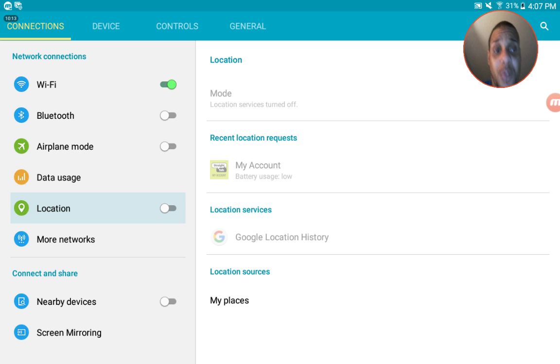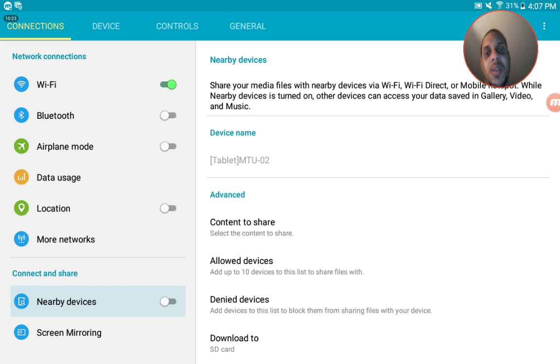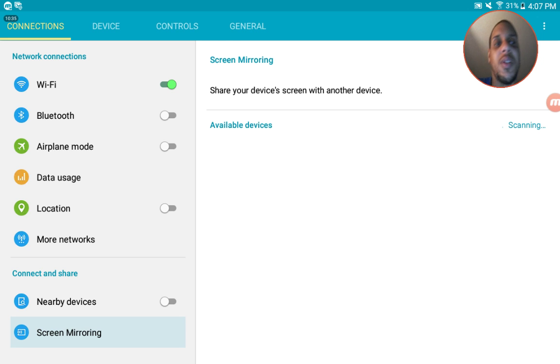Locations basically shows where you are. And you can go into other things, nearby devices. So if you got anything that's nearby that you want to connect to, and have your device name, and then you can select what content you want to share to that device. All right, screen mirroring. If your TV has an option or feature to mirror, you can use this option to mirror whatever's on your tablet to your TV. Devices.